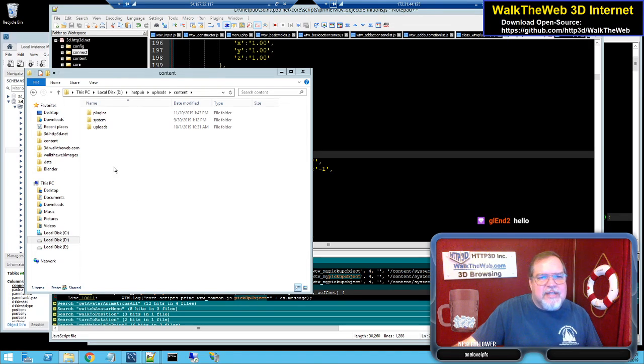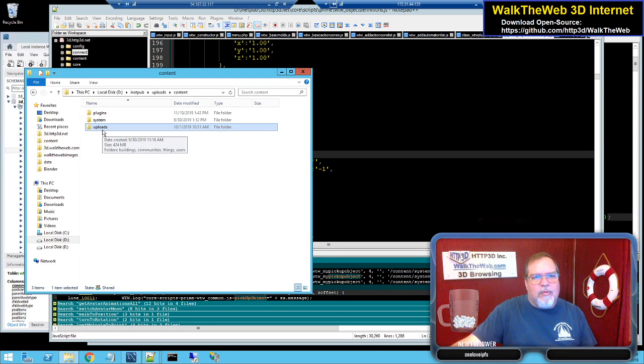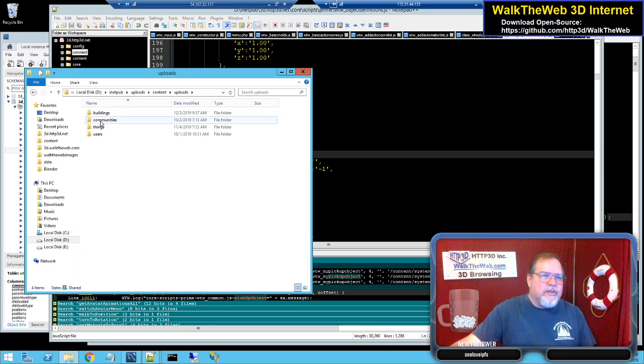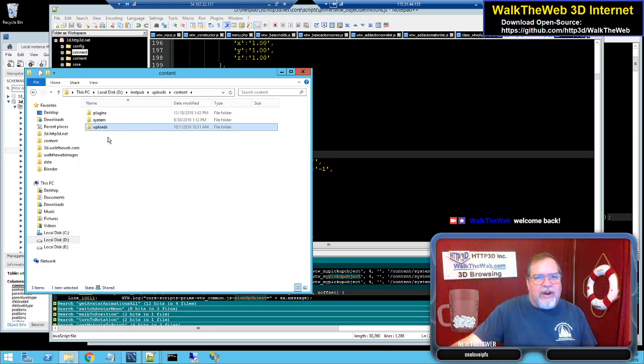Basically, in this folder, anything that gets uploaded from using WalkTheWeb goes into uploads. Under that, you'll see things that are specific for a building, a community, a thing, or if a particular user uploaded something, then it puts things there too. That's the 4 categories of where all the stuff is that gets uploaded using your site.